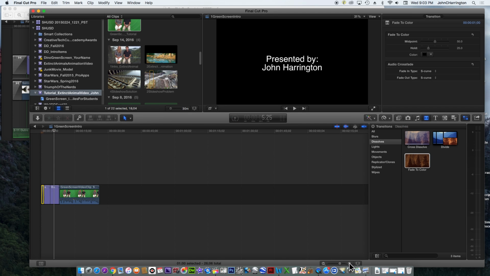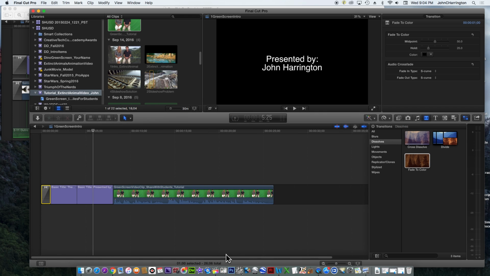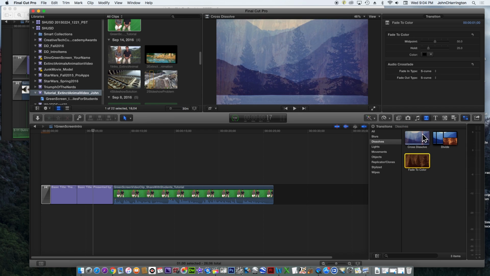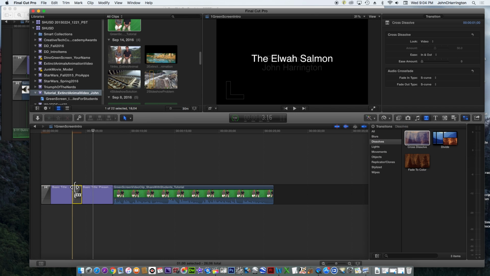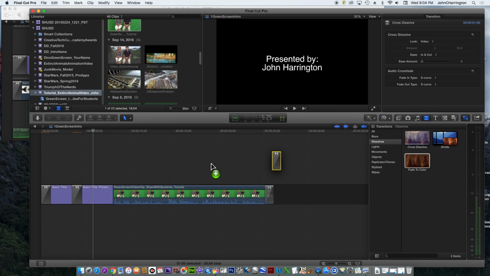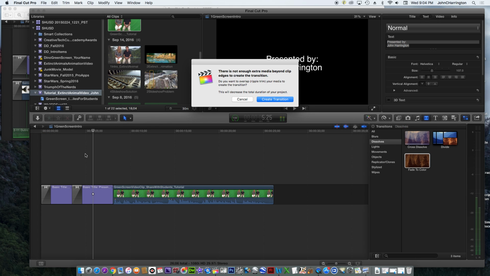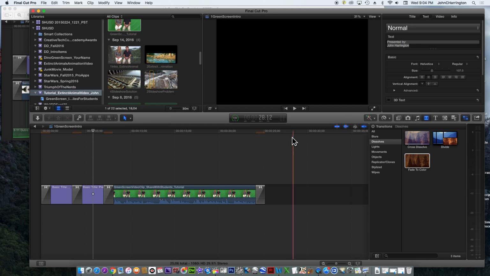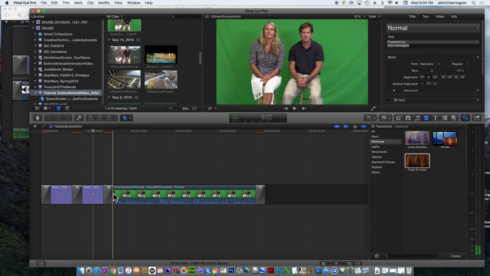I'm going to zoom in a little bit on this one to make it a little bit easier for me. I'm going to do another fade to color. No, actually I'm going to do a cross dissolve. I'm going to put that right there. Then I'm going to do, how about this, another fade to color. This is going to go from the title, and it's going to say there's not enough extra film to do it there, so I'm going to hit create transition, and lovely. Let's take a look at what this looks like. There's the title, 4 seconds, transition, goes to the next title, transition, then we're into the actual green screen.